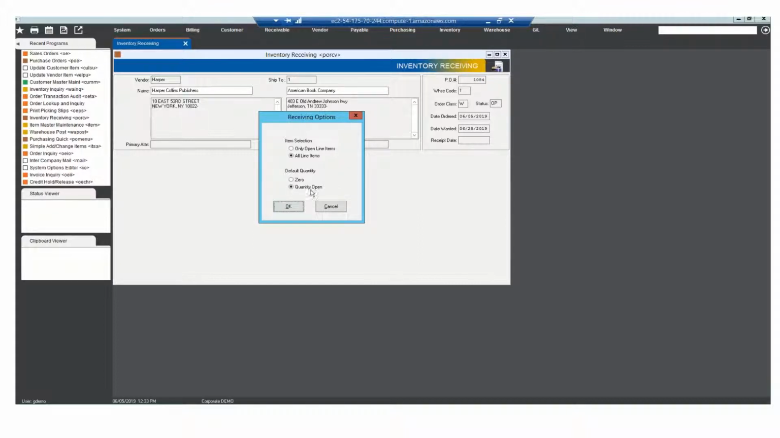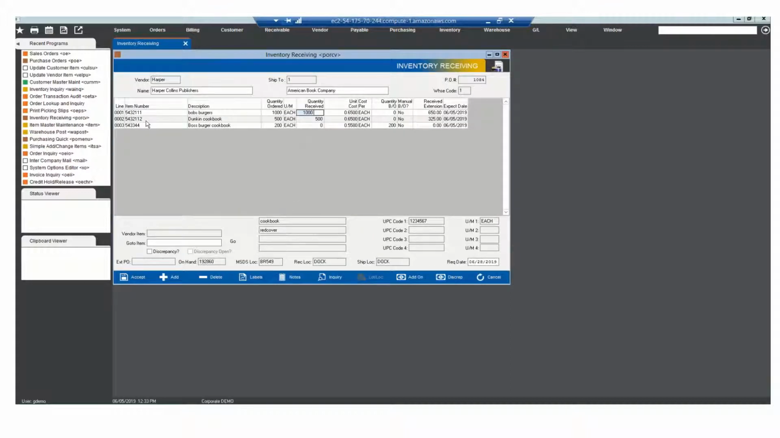What I've got it set to is quantity open. I just tell it, hey, when you open this up, to go ahead and enter in the quantity, which is okay. Now, if you don't like this, you just let me know which way you prefer, and I can change it. We can change it in the system for you. Okay, so hit OK. As you can see, with those options done, it went ahead and typed in the 1,000 and the 500. And it left this item right here with no quantity. We put it on a back order.